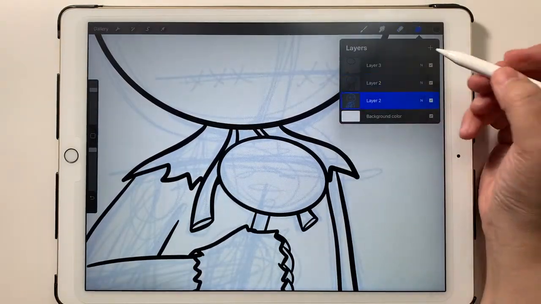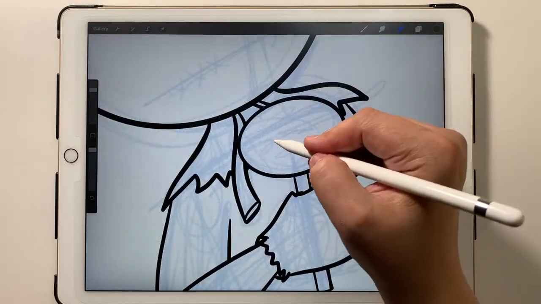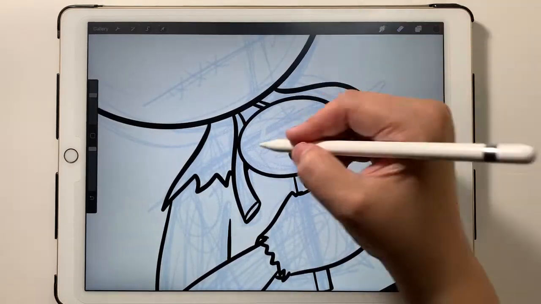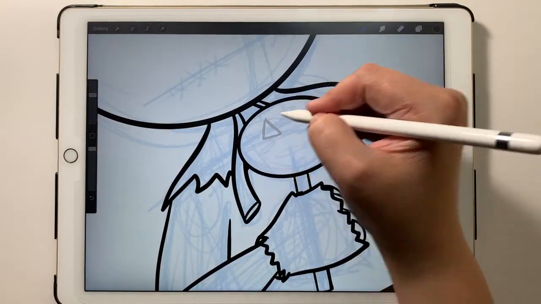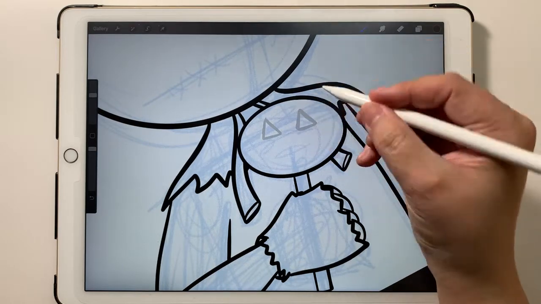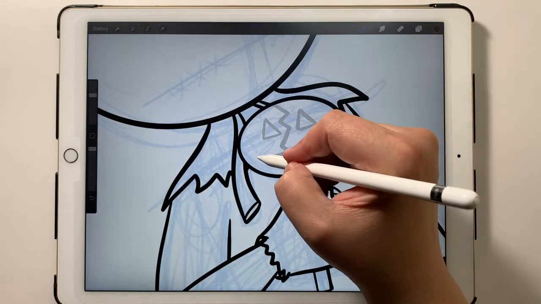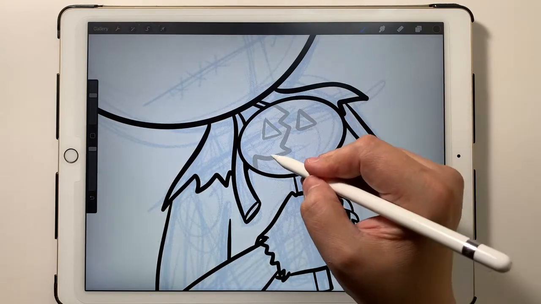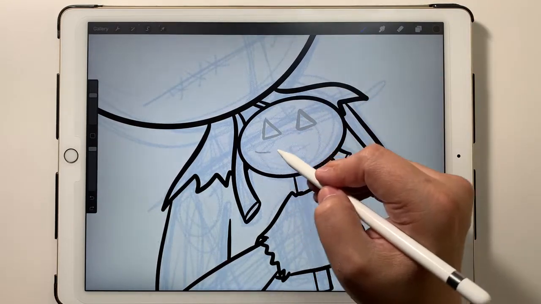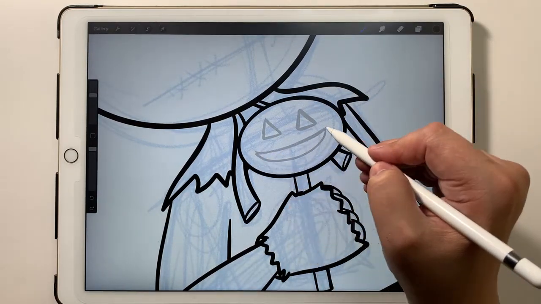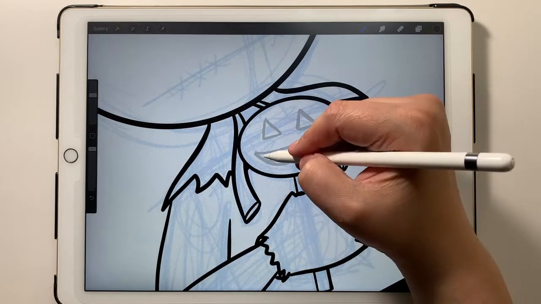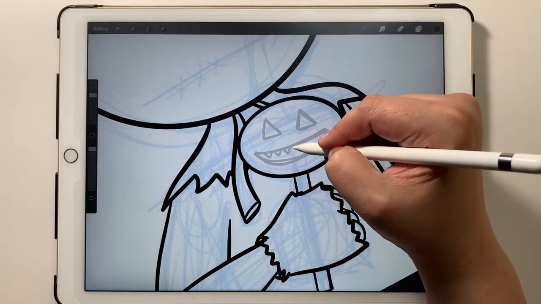Alright, going back to my rough layers, I'm going to rough in the face here. And I'm deciding if I want, should I have it jagged like that? Or should I just have, I think I'm just going to have the full face on it. I'm going to give him sharp teeth here.